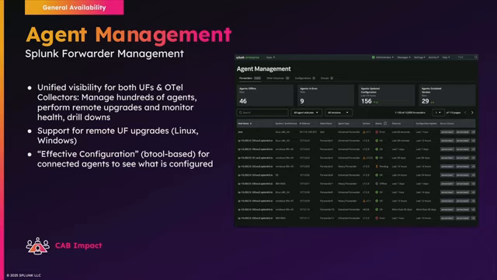And I'm also really happy to announce that we have support for both Linux and Windows operating systems, which is amazing. And lastly, we have a very cool new capability called Effective Configuration, which is a btool-based functionality for understanding and reasoning about what is effectively configured for all connected agents without having to get into the configuration system. There's a lot of really great innovations here, and so please make sure you check out all of the sessions in data management.